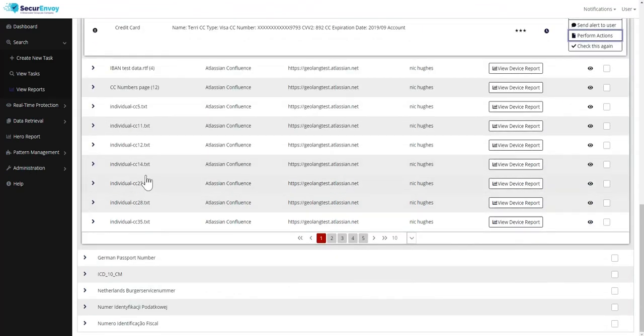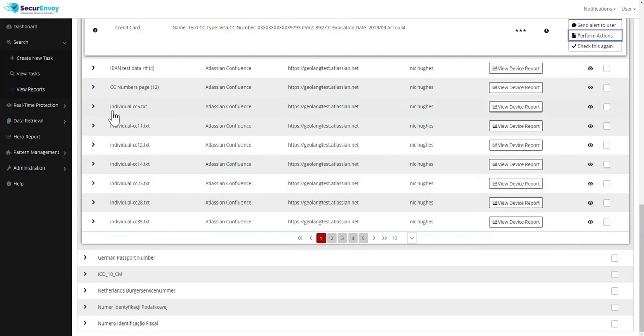So quite simple, quite straightforward to actually create a search for Confluence, and searching for actually content in any of the other supported applications is done in exactly the same way.